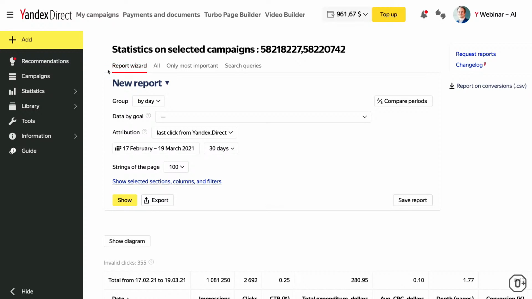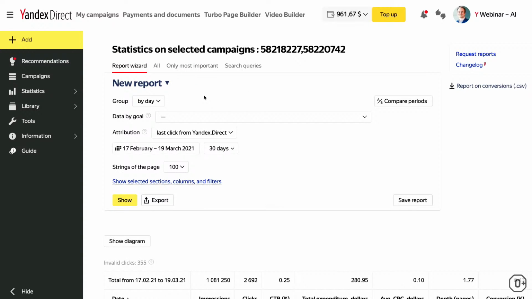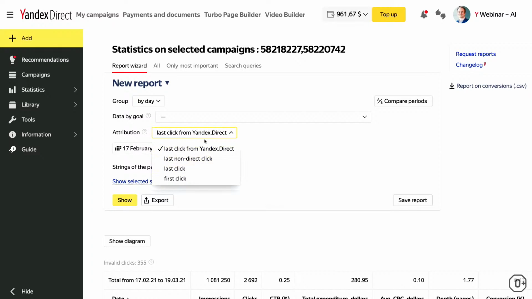The very powerful reporting tool, this report wizard. And this is the second line over here if you go to the statistic and report wizard. So what report wizard has for you? First of all, you can group your stats down below in the table by selected period that you choose, or by day, or by week, or by month, different segmentations. You can choose attribution model if you chose the goal from Yandex Metrica, if you've got Metrica linked to your campaigns.